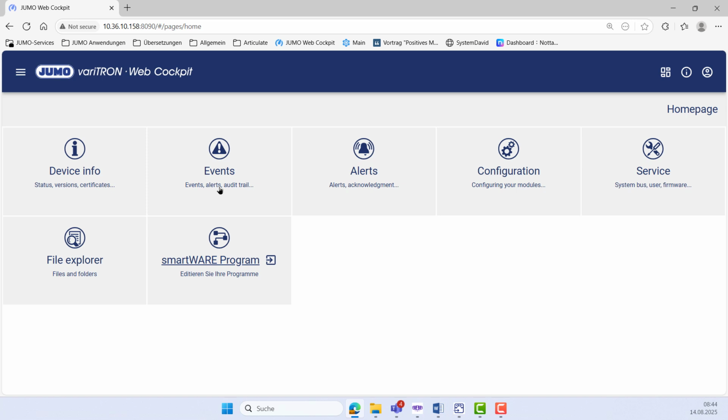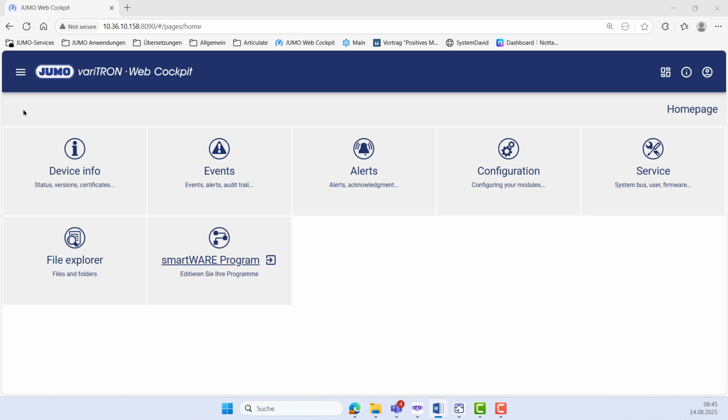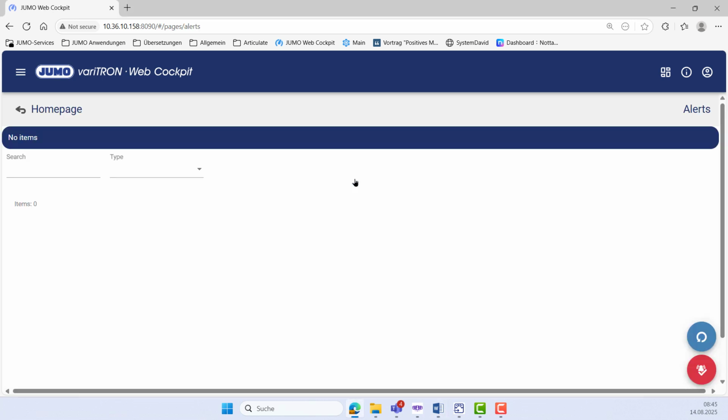The next main menu is Events. Here you can open the event list, which is also available to you in the visualization when using the template. The alarm list shows you active alarms. This is also the same list as in the visualization.